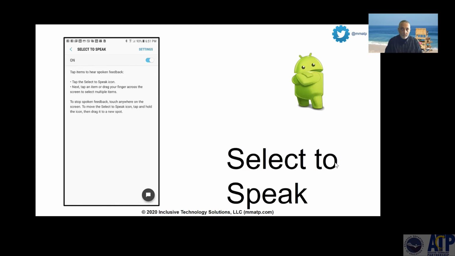Android has its own version of speaking text on the screen. It's called Select to Speak. What you'll see in a little bit is Chrome calls it the exact same thing. Chrome and Android are starting to have similar feature sets, both owned by Google, both having similar features. Same idea, select to speak. There's an icon on the screen, I click it, and then any text I select on the screen is read aloud to me. That is called select to speak in the Android devices.